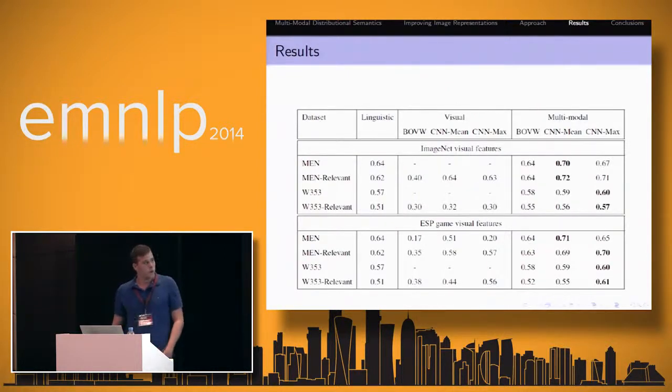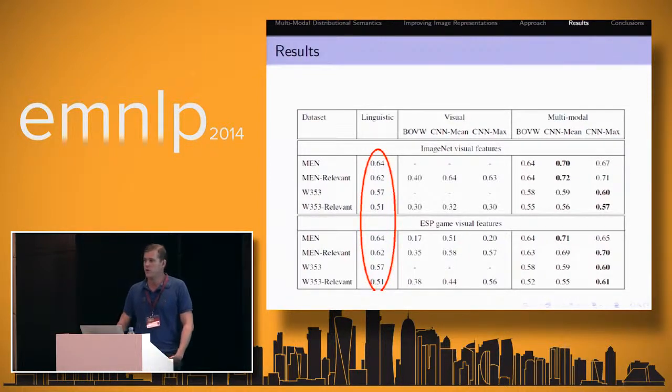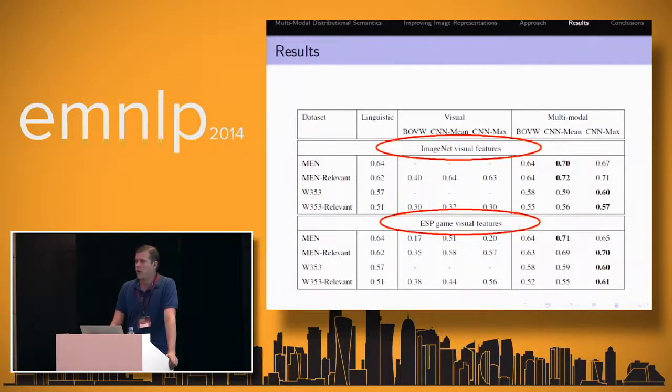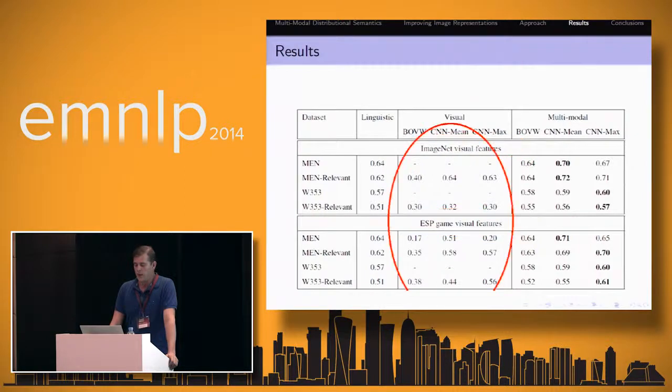So going to the results, this is a big table. These are the linguistic representations. So this is purely linguistic, just using the Mikolov model. And then for both our image sources, we compute these visual representations. And as you can tell here, for MEN relevant, ImageNet actually outperforms the linguistic representation. So that means that the visual representations are already better than the standard linguistic embeddings.